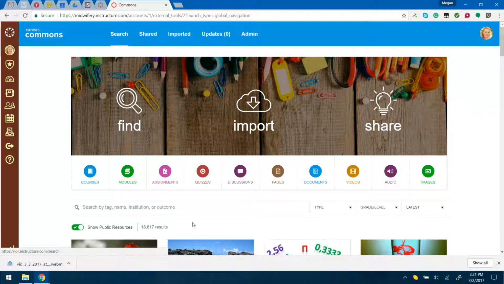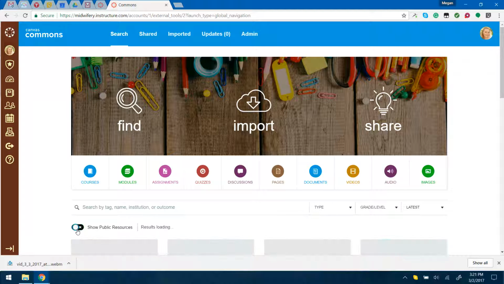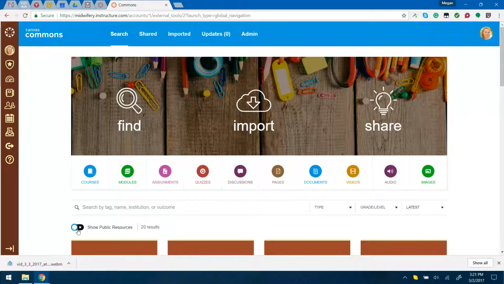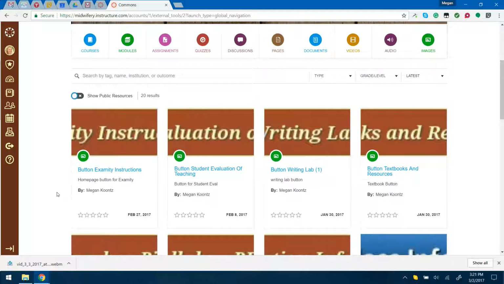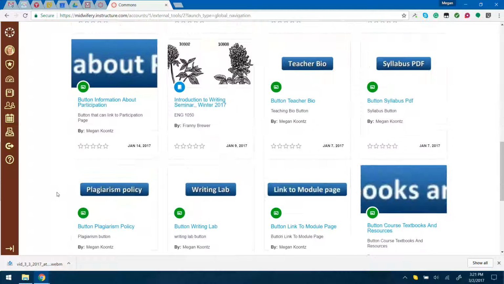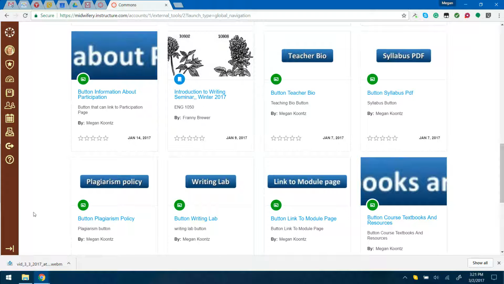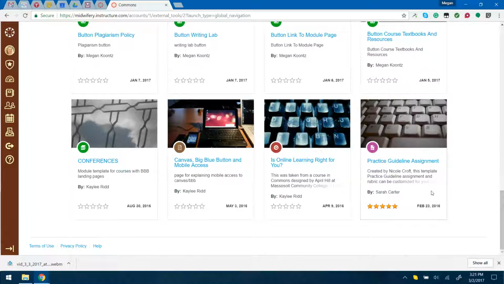But if you're looking for the buttons to add them to your home screen, then this is a little bit overwhelming. You could probably search by button or you could search by something, but the quickest way to get it is just to turn off this little slider here, which says Show Public Resources. So if you turn that off, it will only show things that have been created and shared within MCU, which completely narrows it down to these buttons that I've created, a writing seminar by Franny, who she's sharing with everybody. There's a few assignments and stuff that have been put in here that are shared between people.